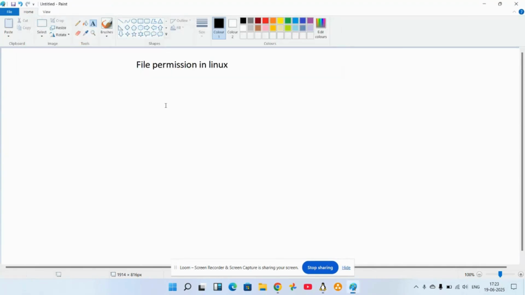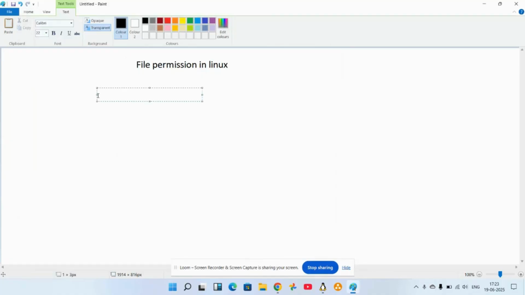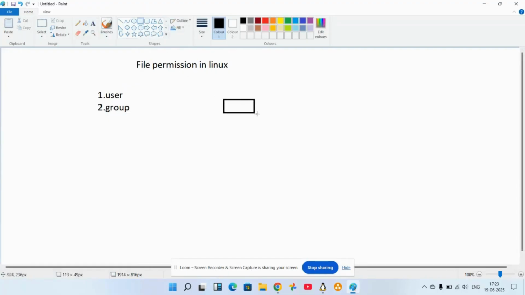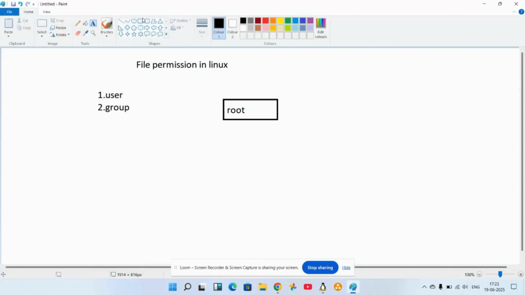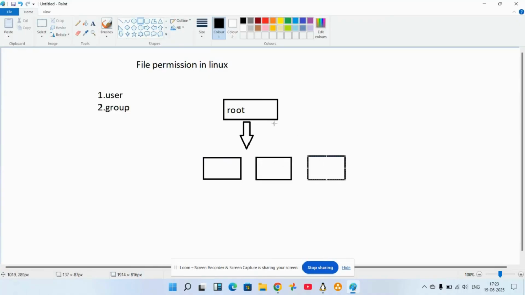Before moving to file permissions, we have to know something called user account, and something called group in Linux. Basically, we have the root account as the main account, which has all the permissions to do anything, and within this root account we will have something called user accounts. We can have any number of users; there's no limit. So let's say I have created 3 users here.